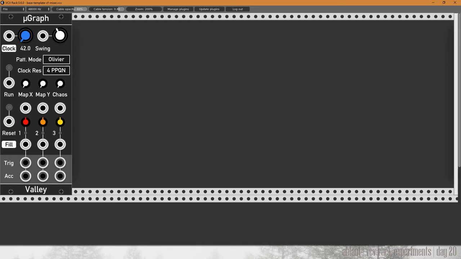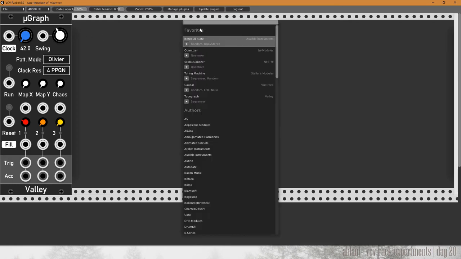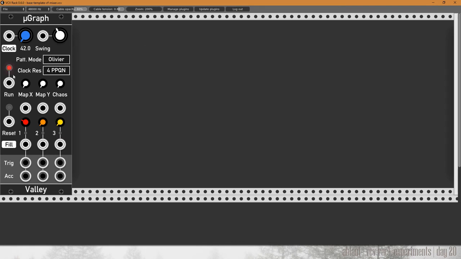All right. Let's introduce some swing, and we'll turn these down for reasons I will go into later. Okay, so if this is running, then you will see these light up. This module is basically Mutable Instruments Grids, which was designed for drum rhythms, right? So maybe a kick, a snare, and a hi-hat or something like that. And it has this map. So it has a 2D map of rhythms.